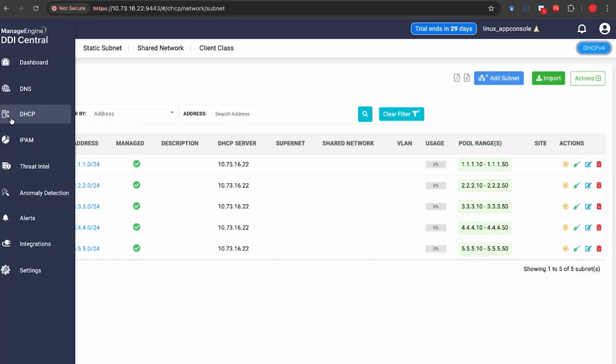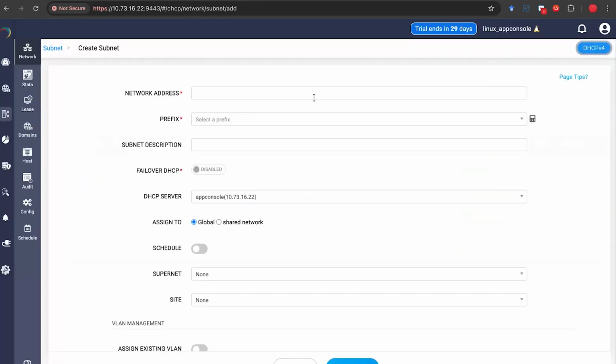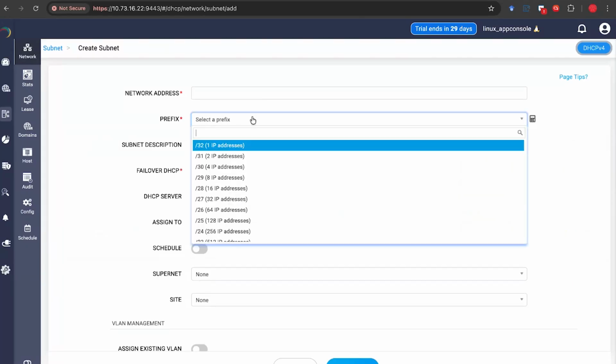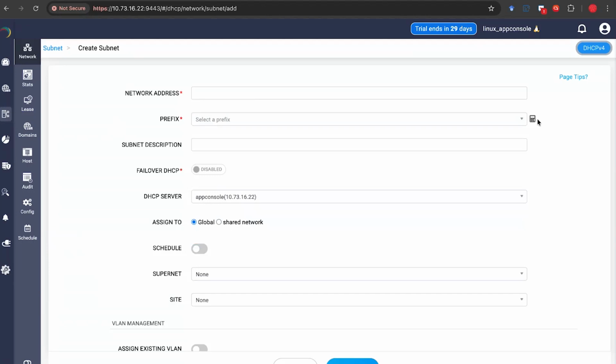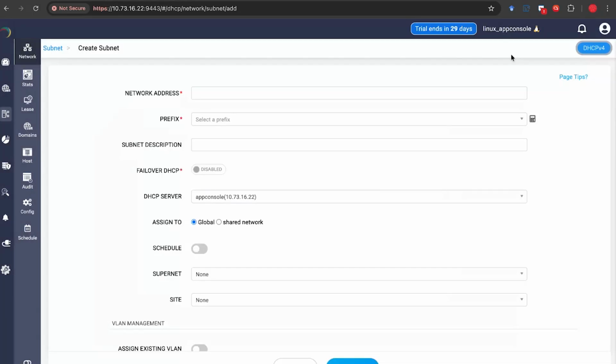So let me quickly drift into DHCP, where you'll be building your IP space. These are the building blocks with which you will be building your IP space. Here's the subnet, static subnet, shared network, and client class, which is basically the policies. With subnet, you'll be mentioning the network address, and we follow variable length subnet mask, so you can mention any prefix you want. If you are not sure about the subnet boundaries and all the IP ranges within the subnet, you can mention the subnet prefix, and you can use the subnet calculator to calculate the IP ranges within the specified prefix.